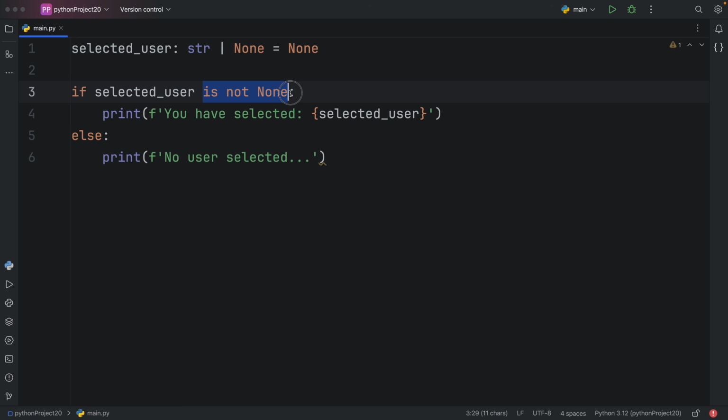And this was the proper way to check whether something is not None. We are not supposed to use the comparison operators here. Python will not be happy with that.